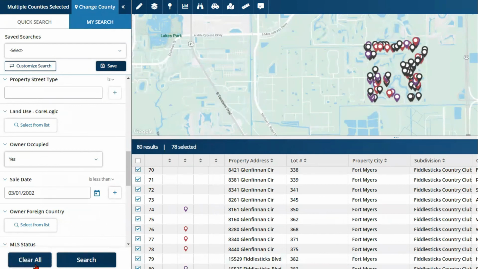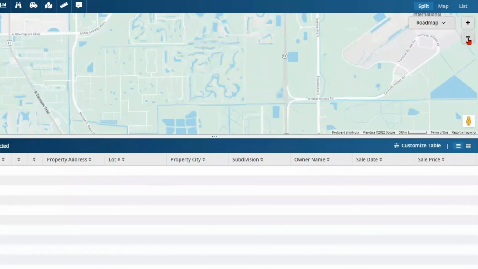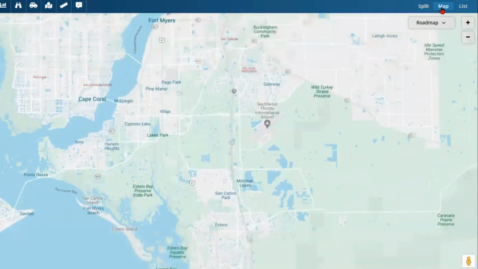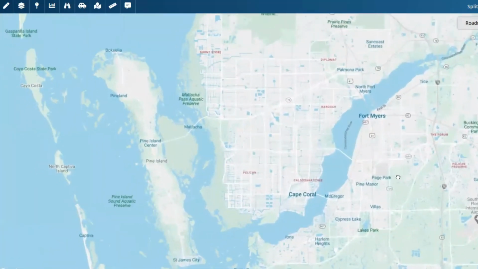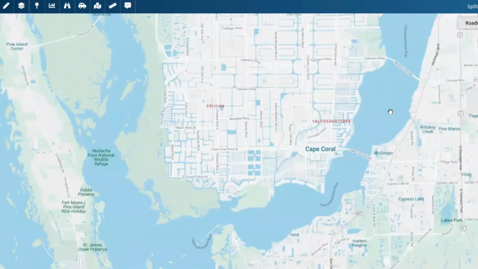So I'm going to click on clear all. It's removing all of the search criteria that I just added. And now I'm just going to go up here and zoom out on my map. Actually, I'm going to change this to just the map view for a moment by clicking on map. And I am going to move my map over here to Cape Coral. And then I'm going to zoom back in just a little bit.